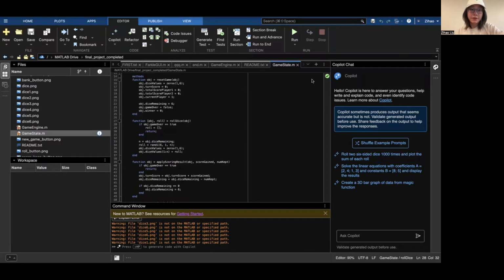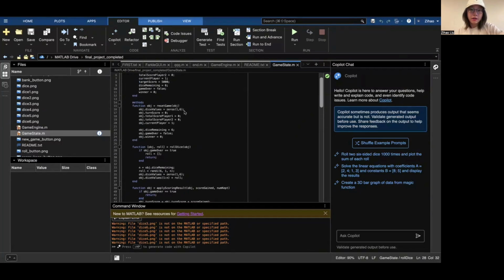Okay, next, in the methods section, I define the functions that update the game state as the game progresses. The first function is reset game. This function resets all variables back to their initial values, so the game can start from the beginning.